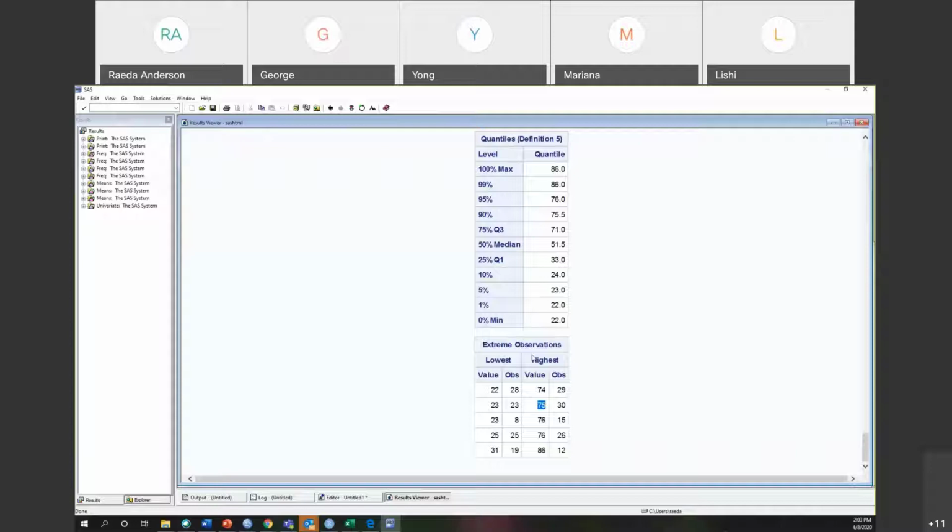I know that was a lot of statistics. Does anybody have any questions about any of these in the univariate function? Okay. Let's go back to our editor.